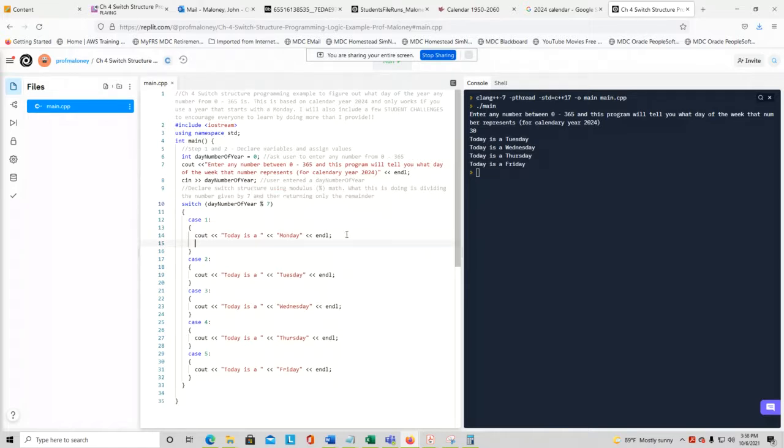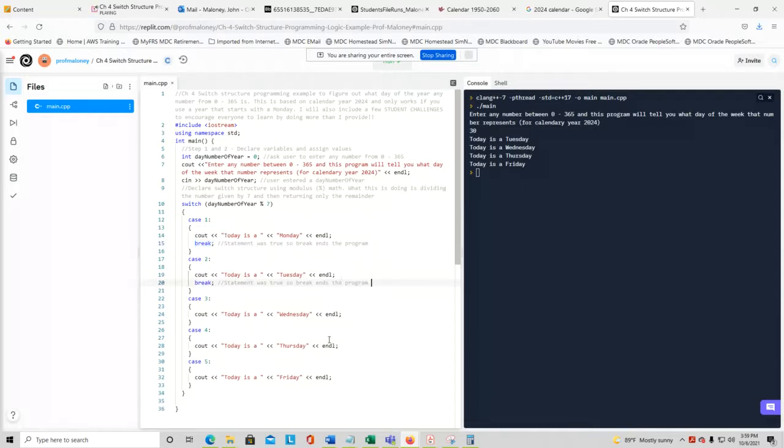So after each case, we always put in what we call a break. A break is a line of code, so it needs to end in a semicolon. So what I'll say here is, this is for today is a Monday, and my comment will be statement was true, so break ends the program. I'll do the same with Tuesday, so let me copy this part. Control C that. And after the Tuesday, but before the closing curly on Tuesday, now I'll break.